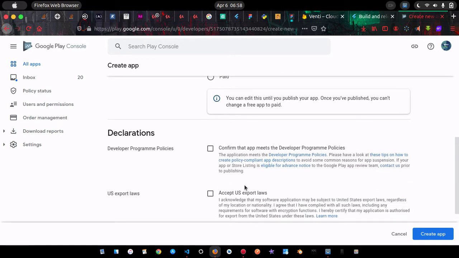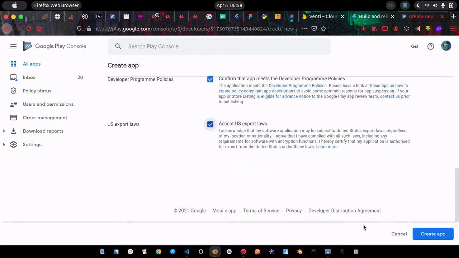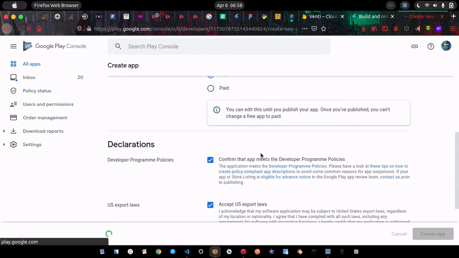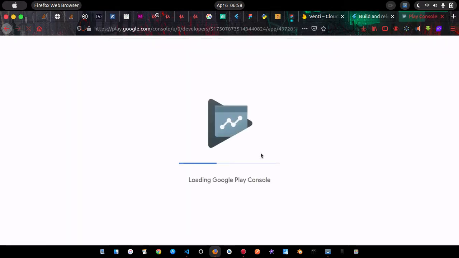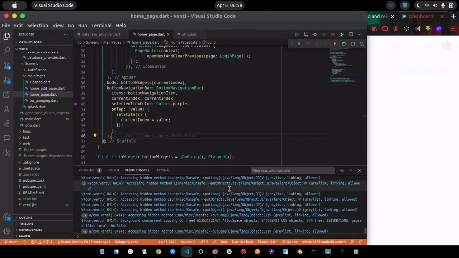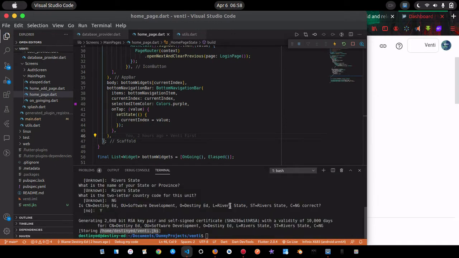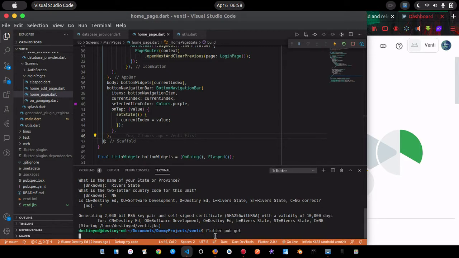All right, for the declaration, you can accept all these, accept the US export law, and then proceed to creating the app. But while this is running, we need to build our app for release. I'm going to build the release version of this app, which is the app bundle. To do that, while that is running, we first run flutter pub get, to be sure that everything is good.